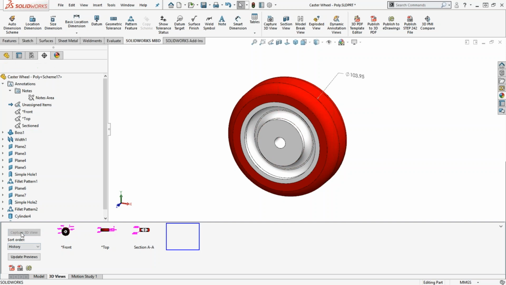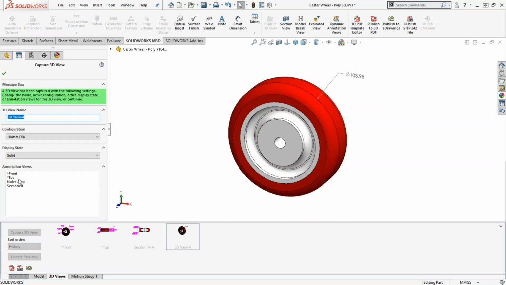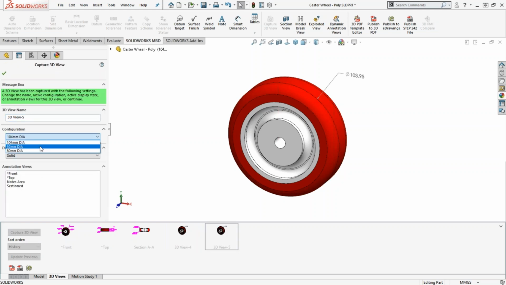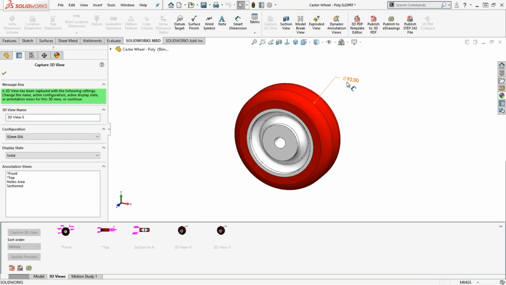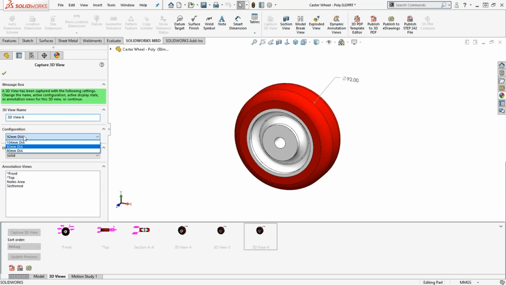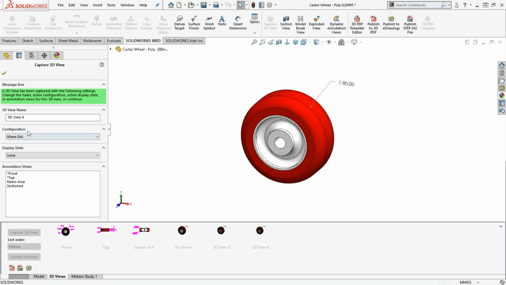So I'm going to go ahead and capture new 3D view, not selecting any of the options here because it's unassigned, and using this 104th configuration, we'll go ahead and capture. Now, without moving the model, I'm going to go ahead and capture another one and just select the next configuration. You can see that the reference dimension automatically updates to correctly reflect the new size. I'll go ahead and say OK. We'll go ahead and capture a third one to show the 80 diameter.